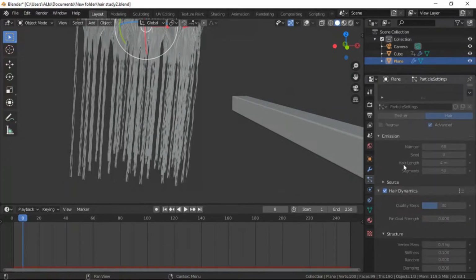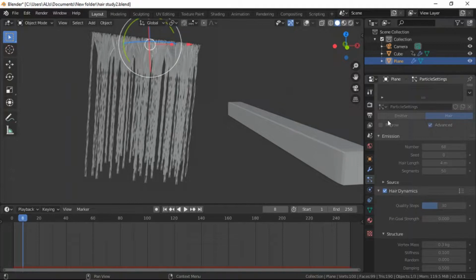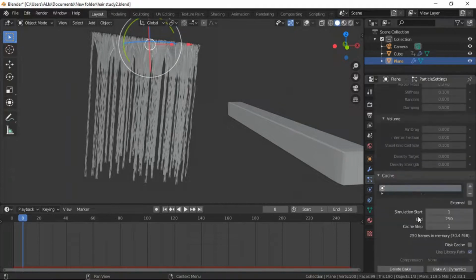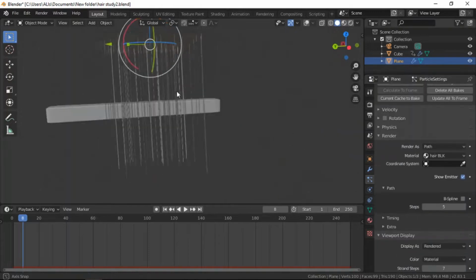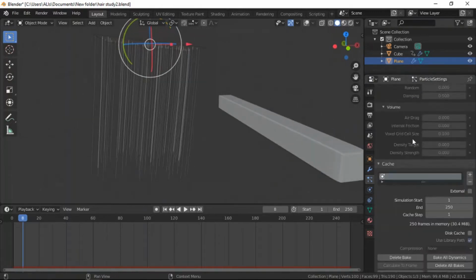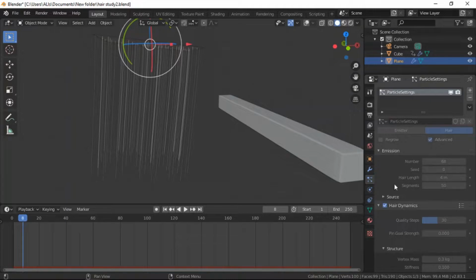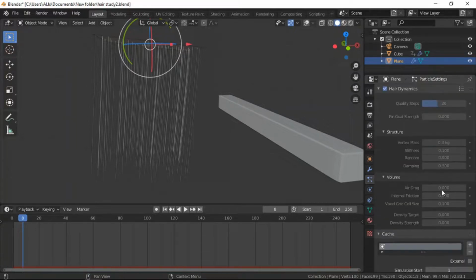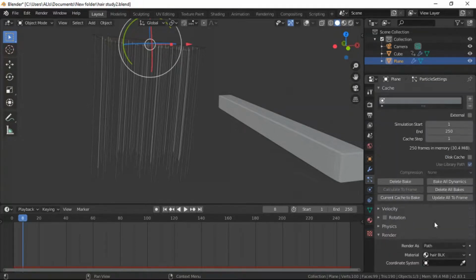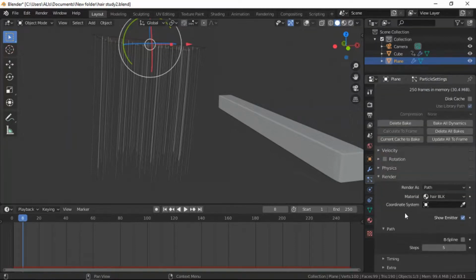Alright, very simple. So the number, I went for 68, but first let me disable the children so that you see what's happening. Alright, so the number, I went for 68, and the segments I went for 50. Simple. Hair dynamics 30, 0, default values. Very simple. Simulation start 1 and 250.